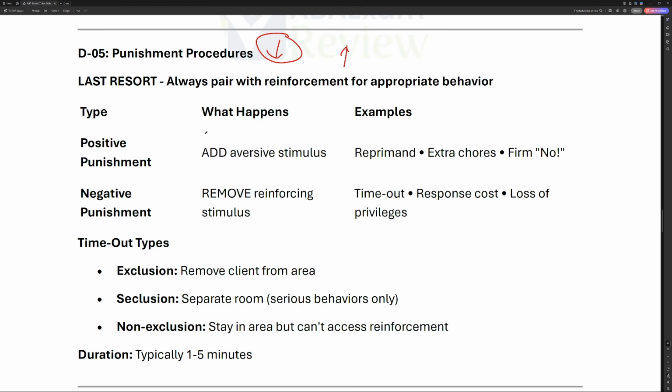Two types: positive punishment, we're adding an aversive. Negative punishment, we're removing a reinforcing or preferred stimulus. And as long as behavior is decreasing, it's punishing. So reprimand, extra chores, firm no. If those decrease behavior, that's a punishment. If those don't change behavior, those aren't punishments.